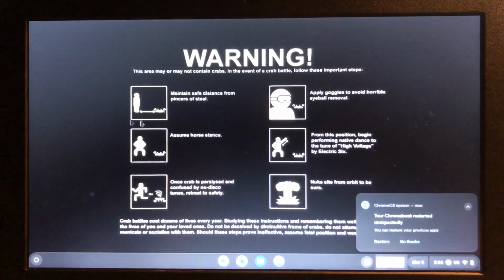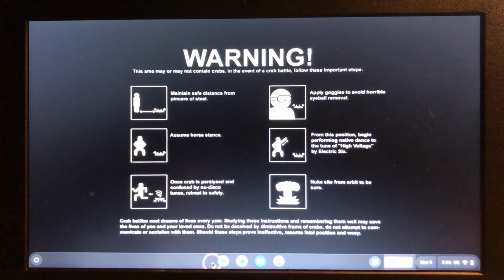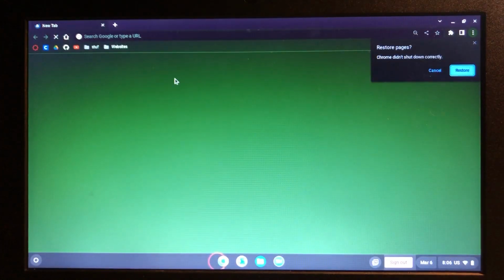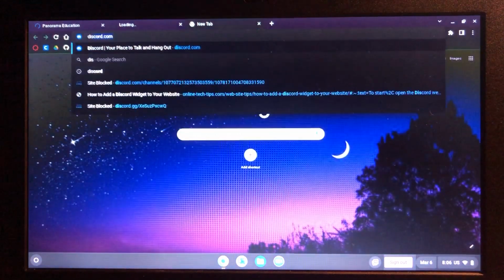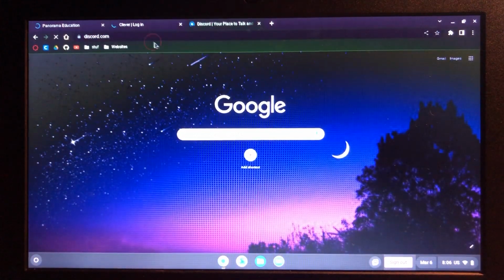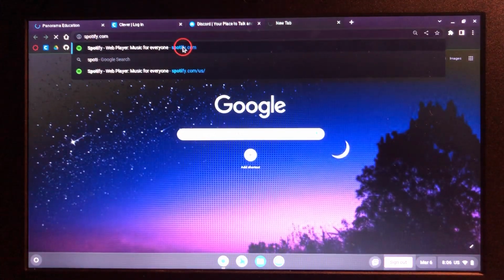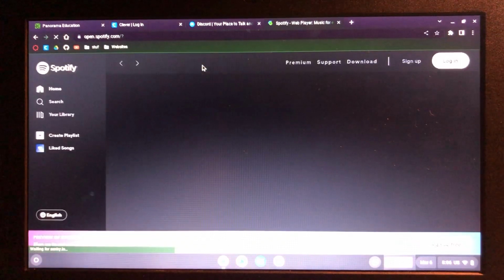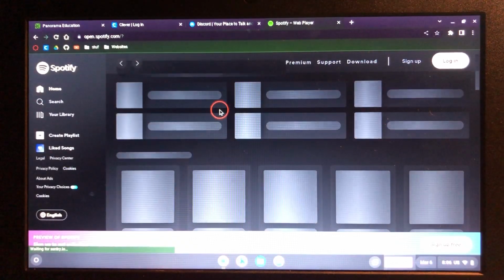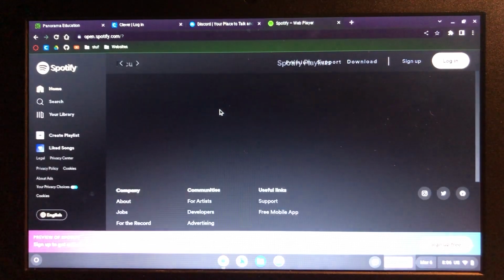This will make your computer crash momentarily. Just wait a second. Okay. So now you can go into Chrome. Now we can search up like Discord. So it works. Or we could do like Spotify. So everything is unblocked. Just make sure you do it on home Wi-Fi or on a hotspot.